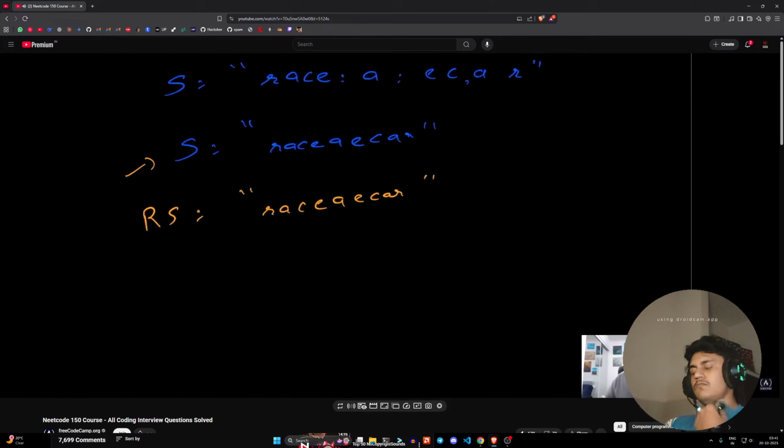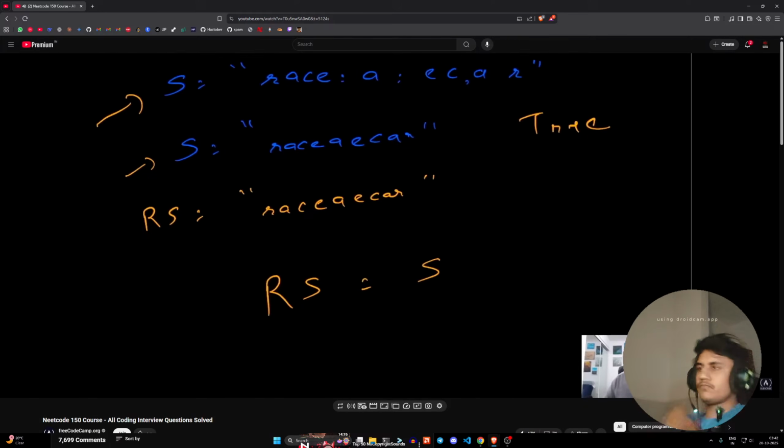In this case, if we compare this reverse string and the string we were given, they both possess the same value, which means we can determine that this original input is actually a palindrome and we can return true. So this is one of the solutions we can work with, and the solution would work as expected, no issues with that. Let's see what the time and space complexity would be over here.